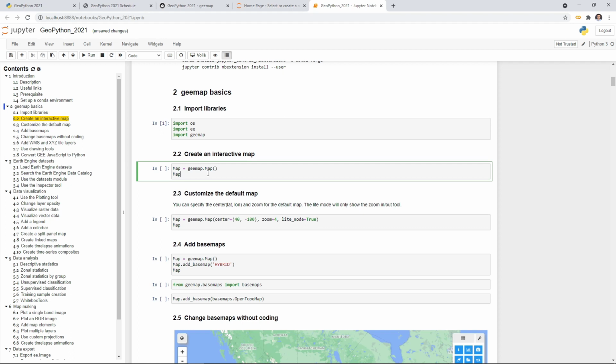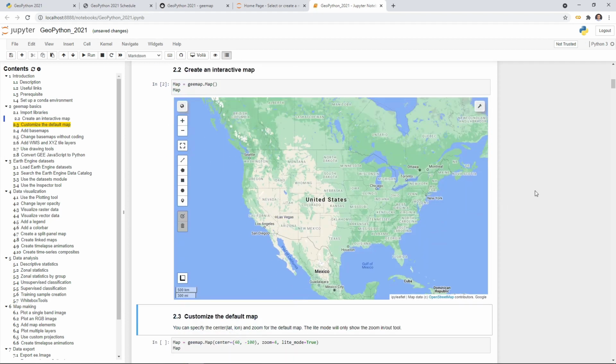After that, we just need to create an interactive map. It's very easy. Just geemap.Map and then parentheses. Keep in mind the Map here is uppercase, and you can save this as a variable Map. The reason we're using this is that we want to be consistent with the JavaScript API, because in the JavaScript API by default, the map is called uppercase Map. Then just Shift Enter, and you should be able to see this interactive map.